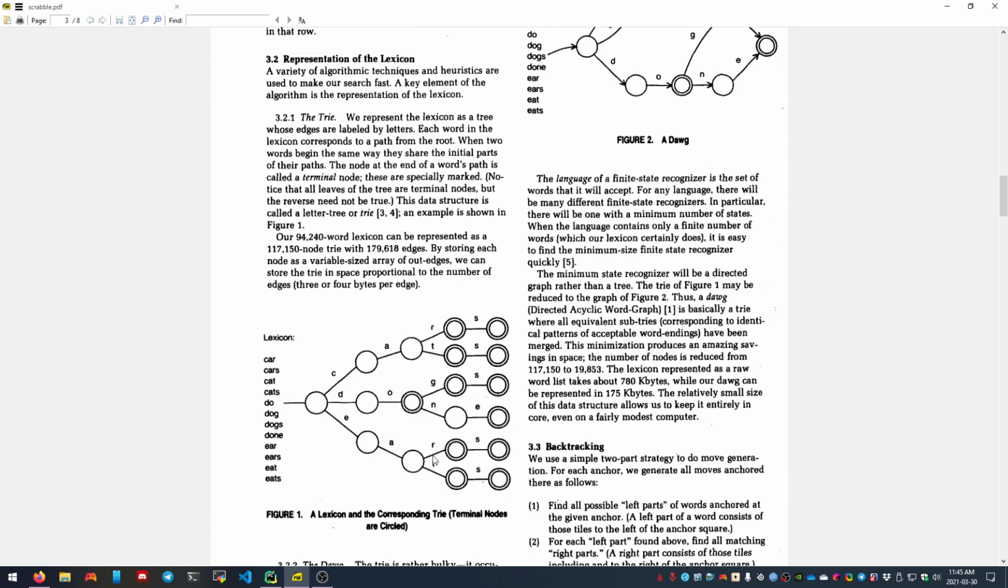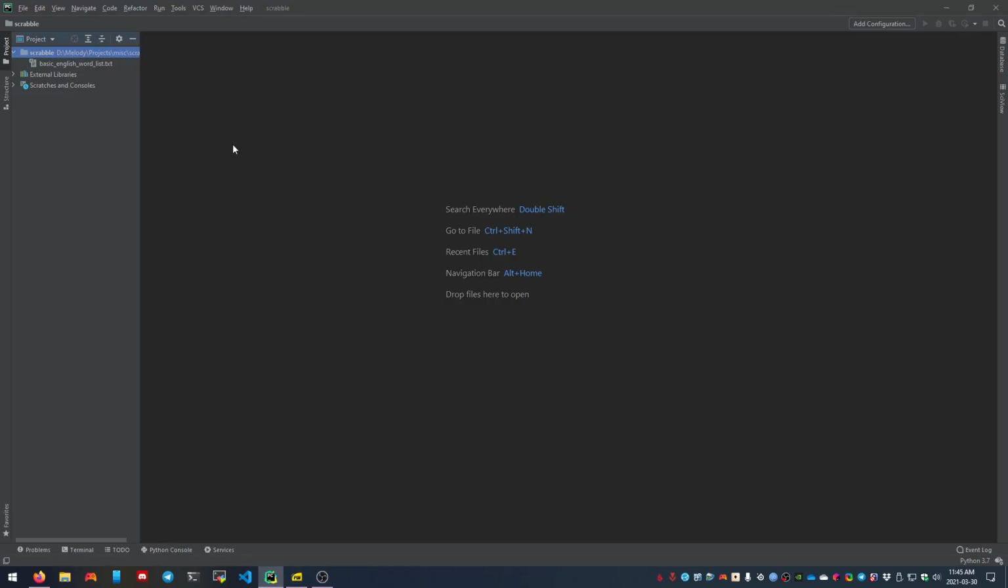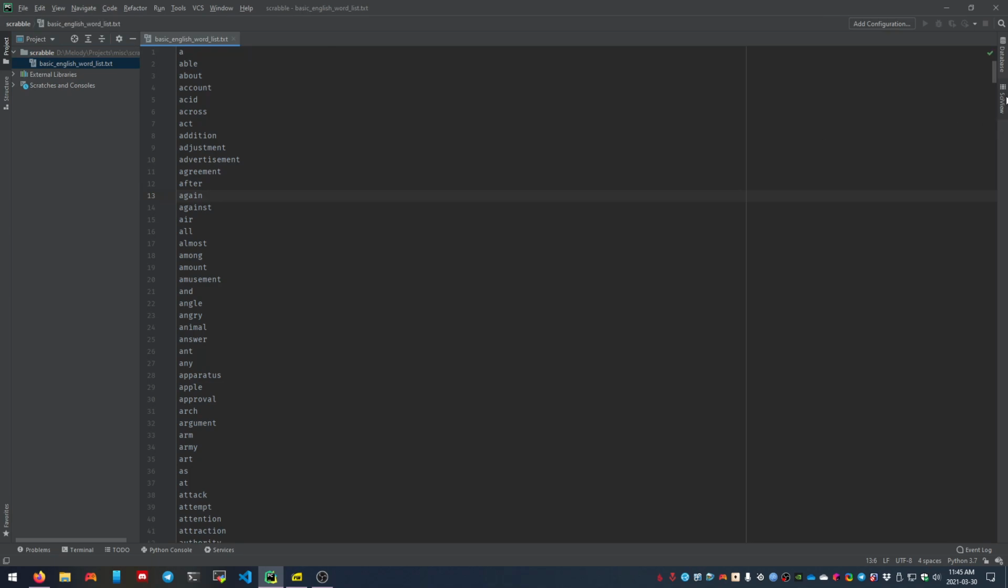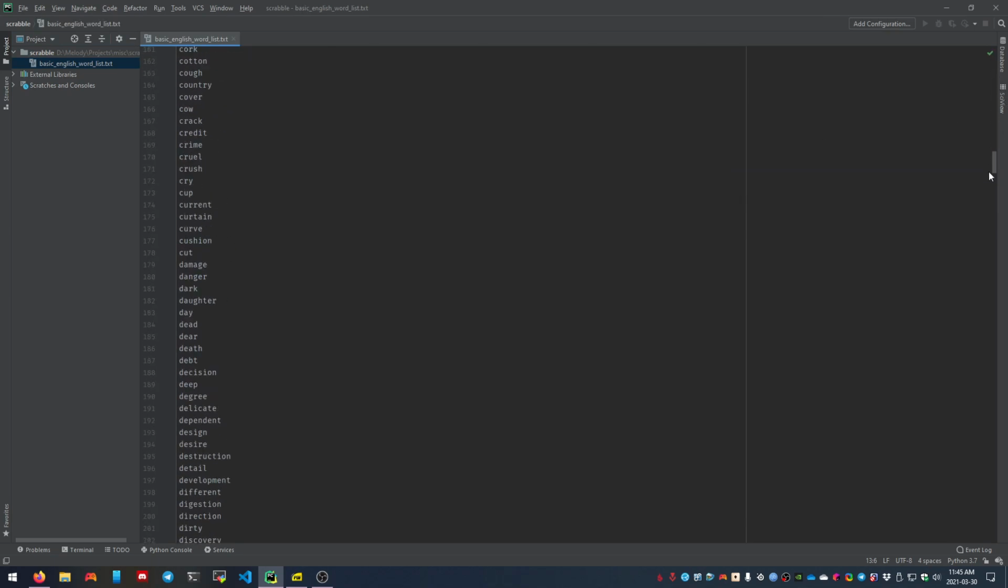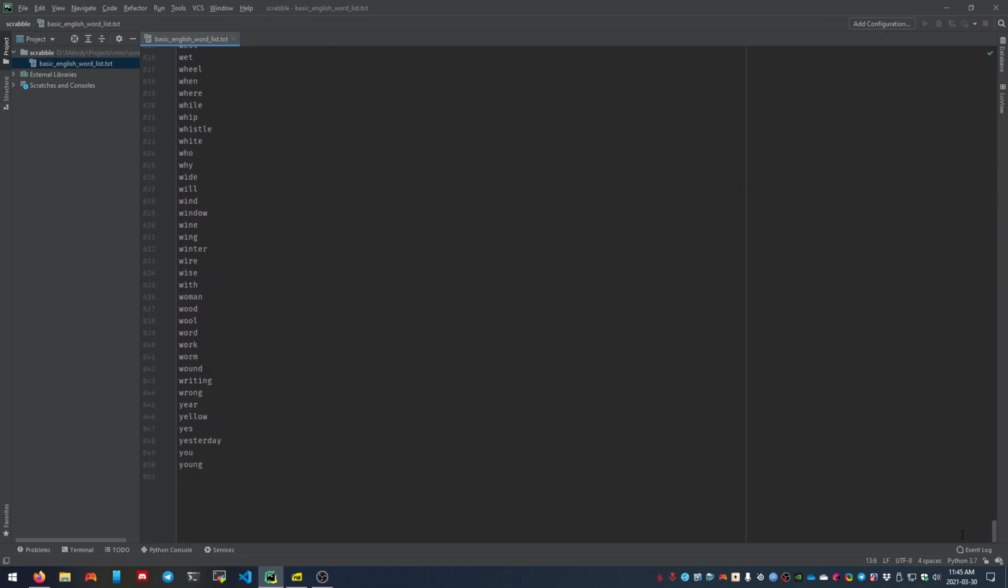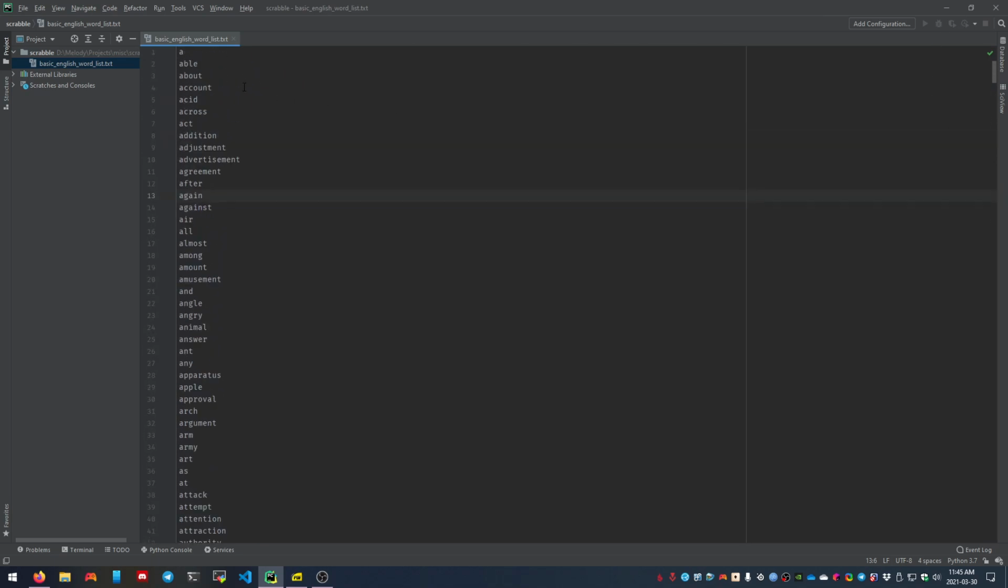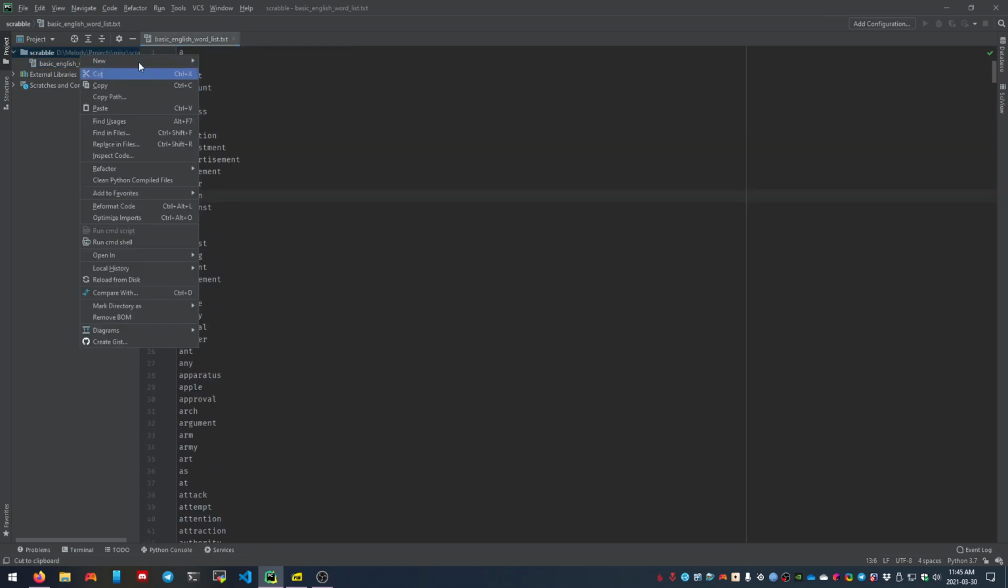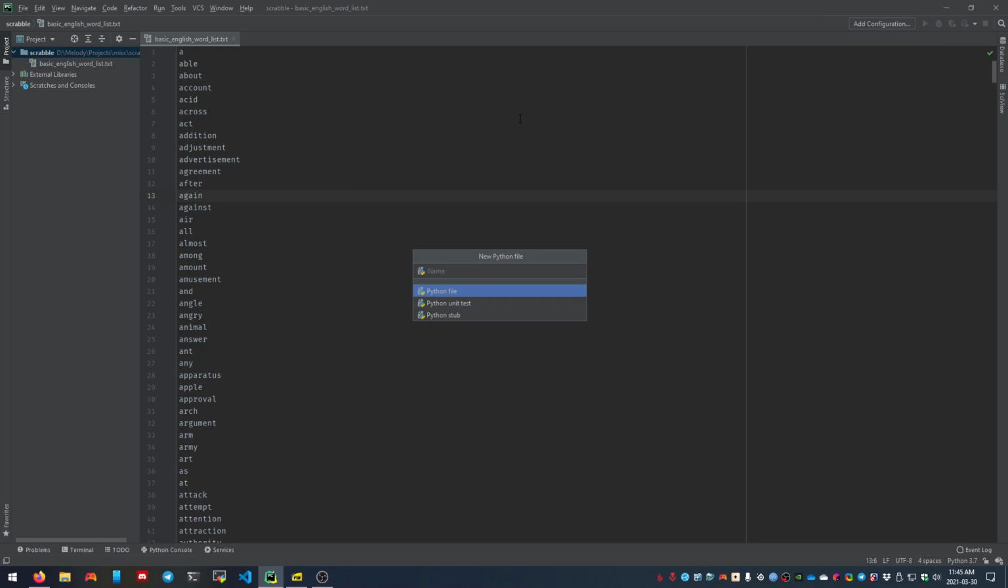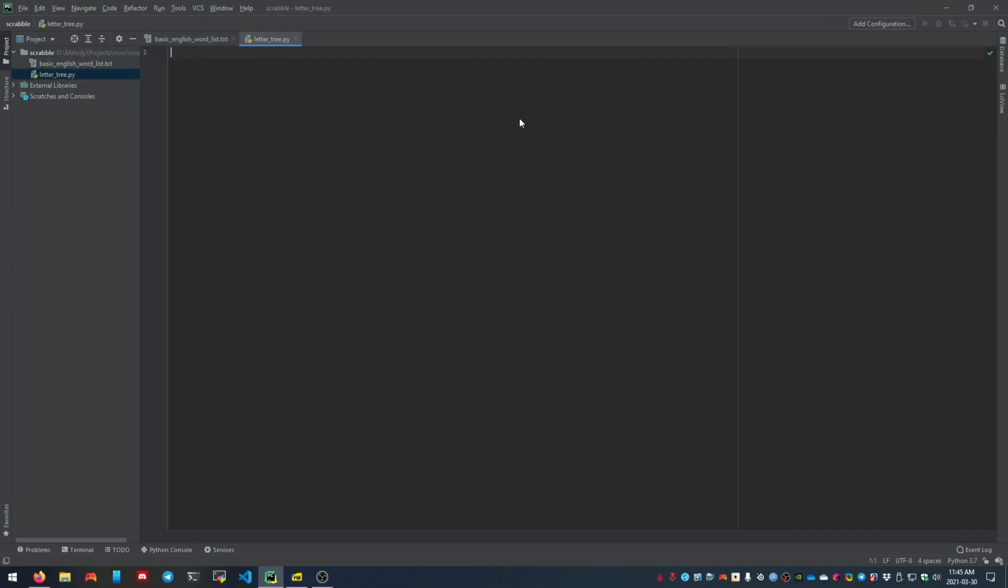And so we want to go ahead and implement this for ourselves. So I've got a word list here with 850 words in what is known as basic English. So we'll make a Python file, and that'll be lettertree.py, and then we will have a node.